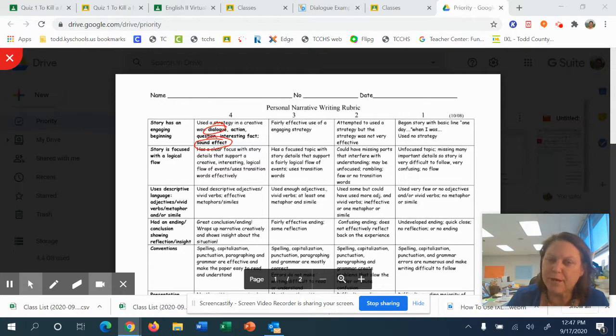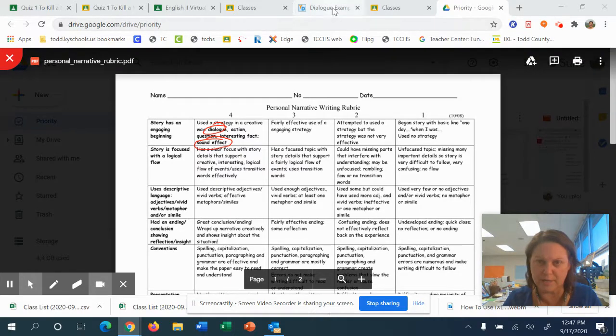The body paragraph, I would like you to strive for what you see under your rubric, the number 4. You want your story to be engaging. You don't have to do all of those things listed. I've circled a couple. One is dialogue, and I'll show you real quickly. I can post this also on your Google Classroom.